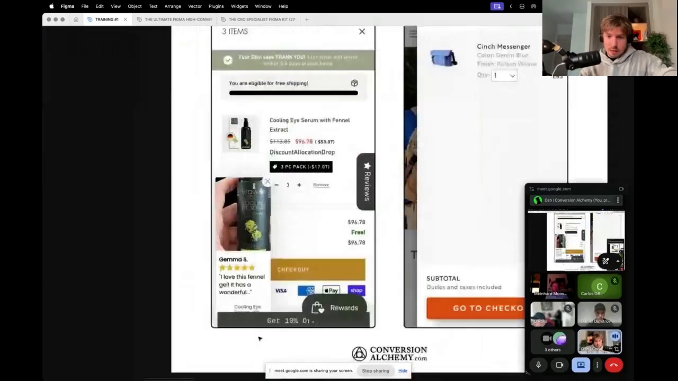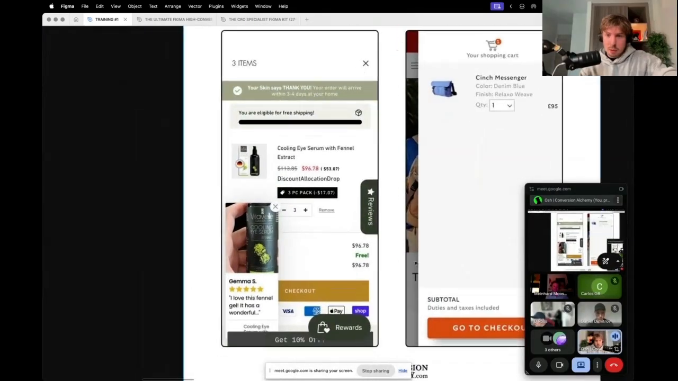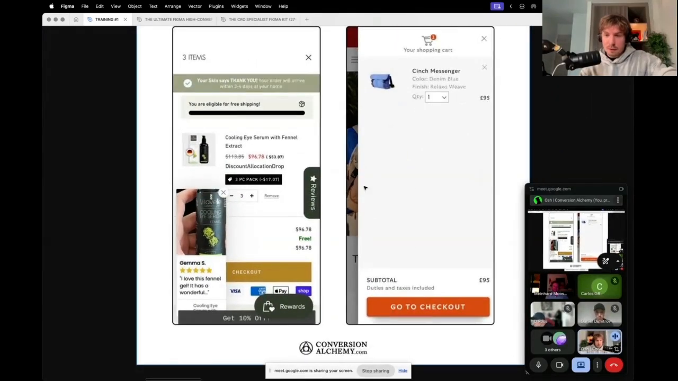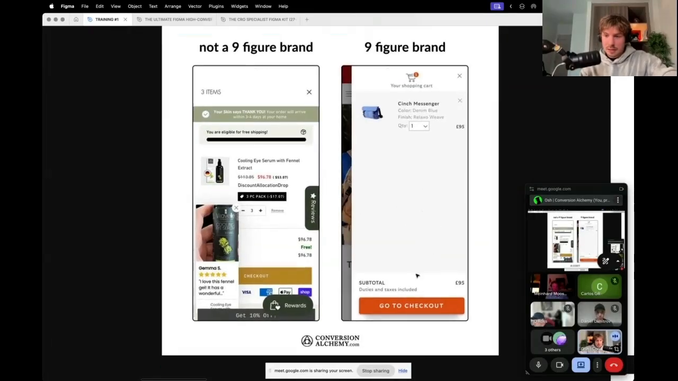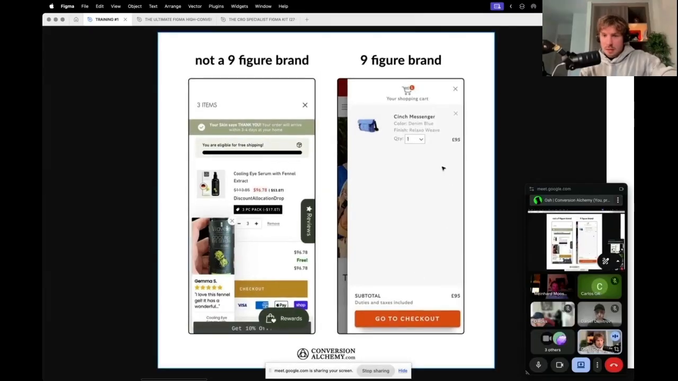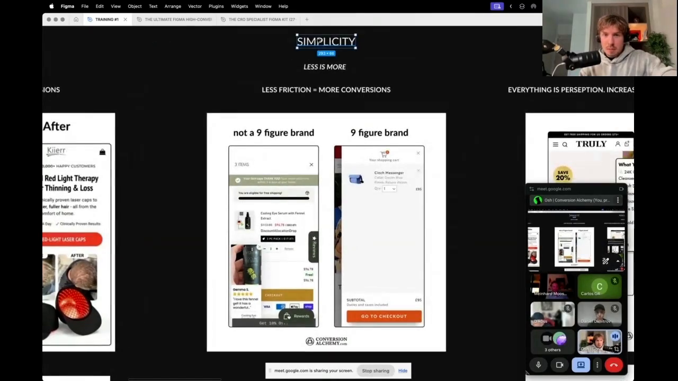I mean, look at this and tell me which one is going to convert. Even if you didn't know that this was a 9-figure brand, I think anyone, even a child, could look at this one and think, okay, yeah, this is the better design, right? But why is it better? That's the important question. It's better because it's simple, and often less is more.